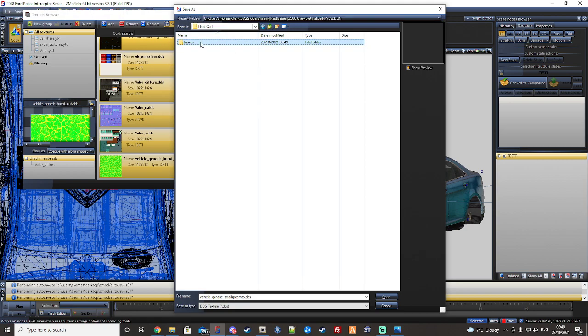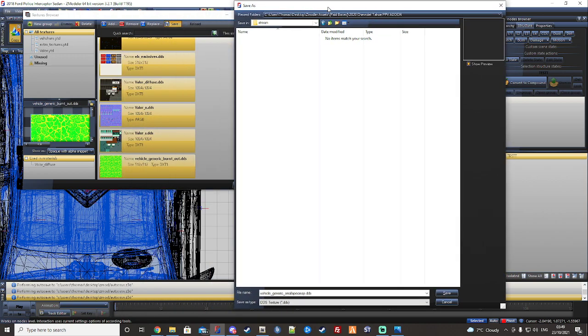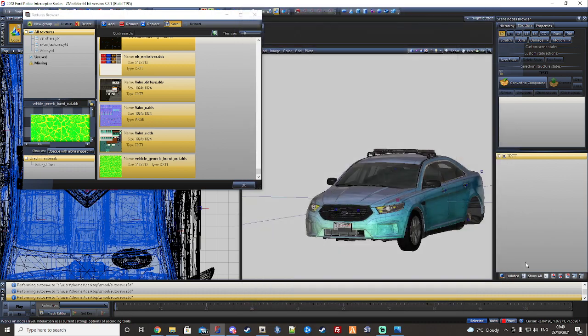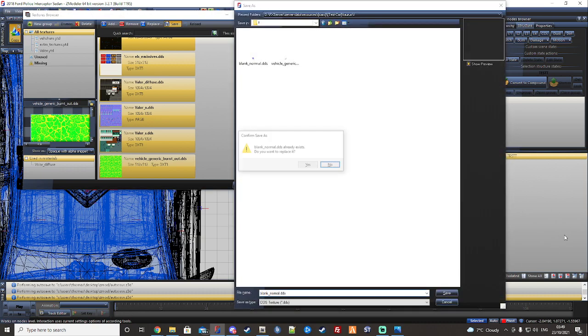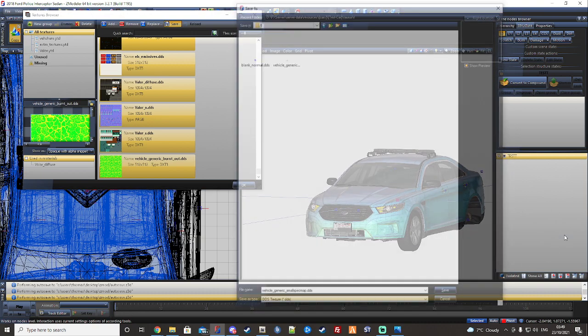So come into this folder, click on create a new one, and name this stream and click enter. This is where our exports are going to go, but for now we're just going to do our texture, so I just call it T, just so it's easy to find, and go in here and just click save. You can hold it down, but you're going to get this, just click yes.